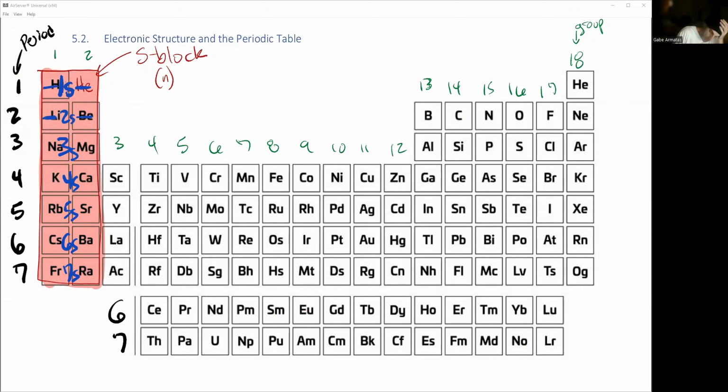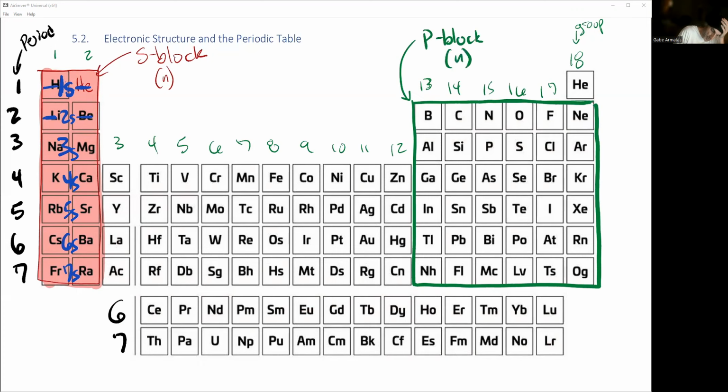The next little setup is I'm going to isolate this little group right here. This is the next block that we're going to take a look at. This is known as the P block. The P block is going to also have an N out front. Okay, so the P block, again, I'm going to isolate the P block. Let me do this. Here we go. So the P block is going to be all of the elements over on this side, 13 all the way to 18. Okay, so it includes all of this stuff.